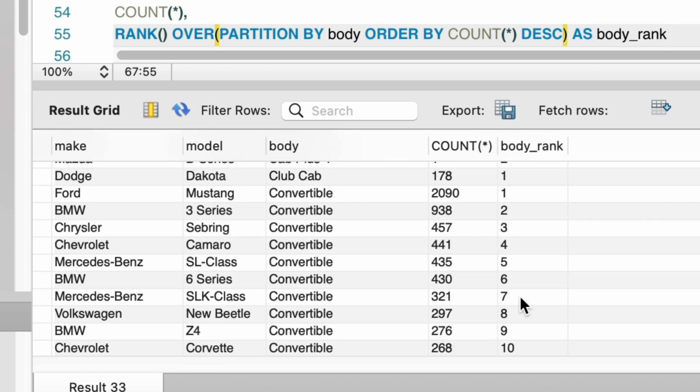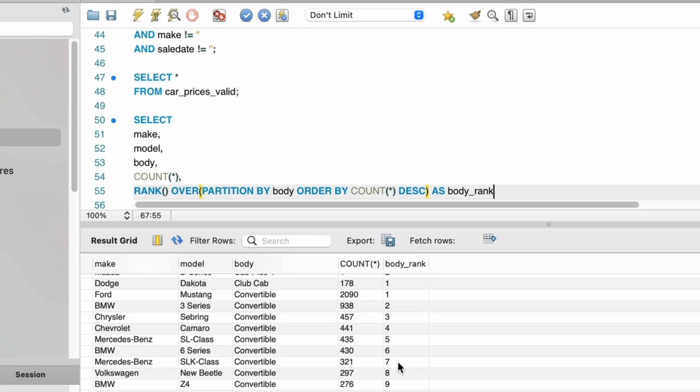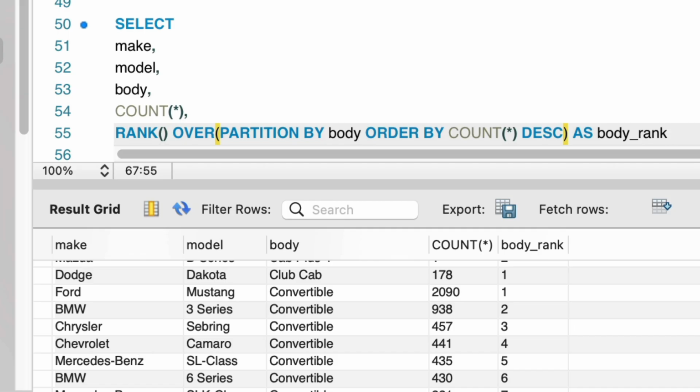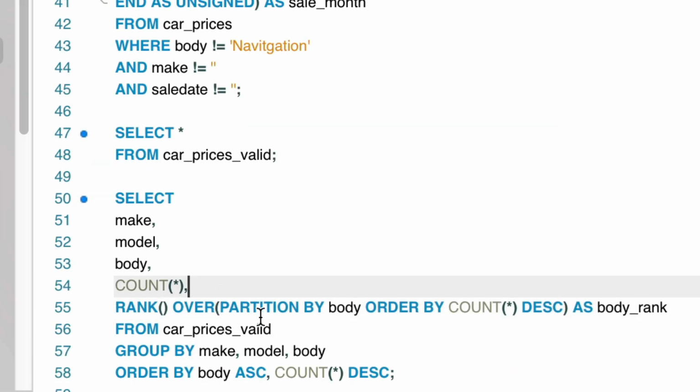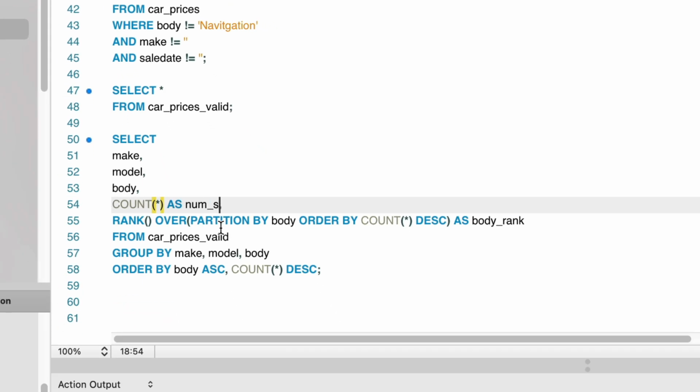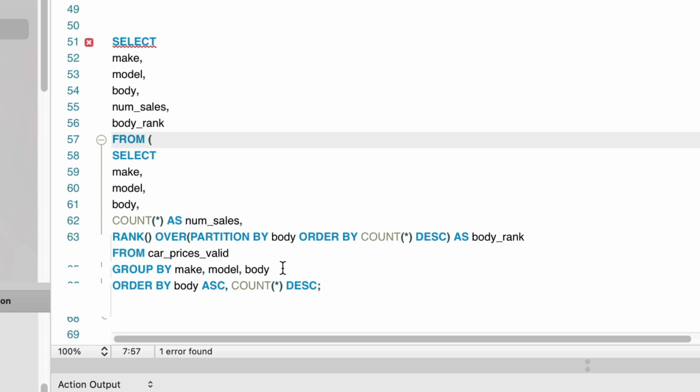Now we can filter our results to only show records in the top 5 of each body, which is where this body rank is less than or equal to 5. We could write a where clause or a having clause to filter this out, but an easy way is to surround this query in another select query and filter on it. This means we can simply refer to the body rank column we have calculated. We'll give the count column an alias so we can select it, and move the order by to the outer query.